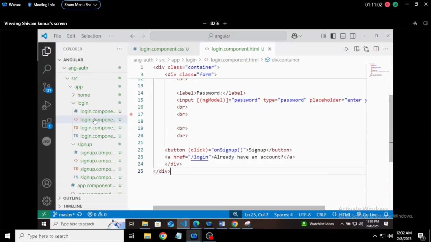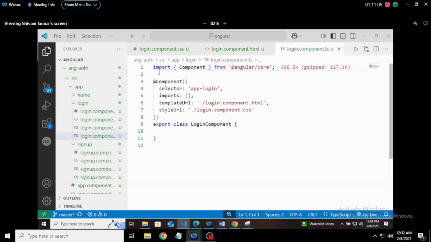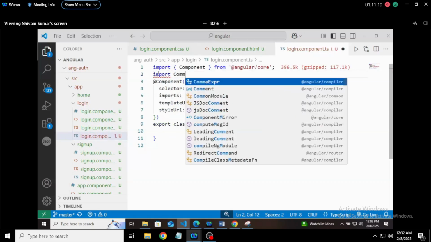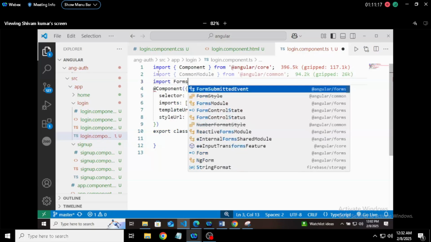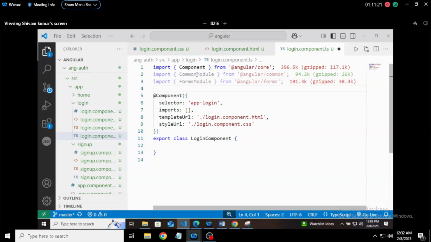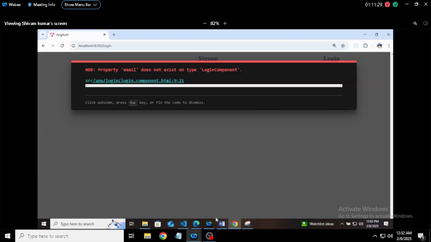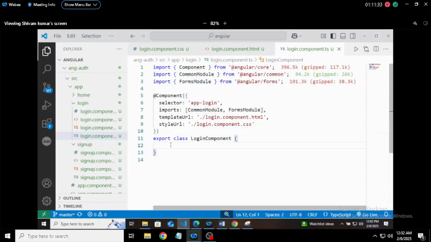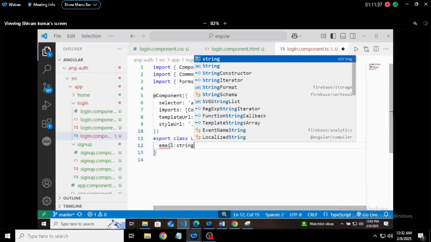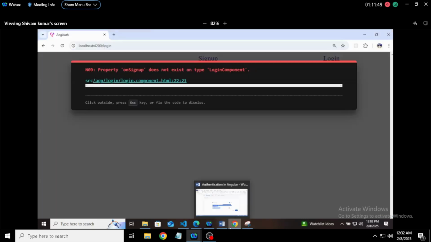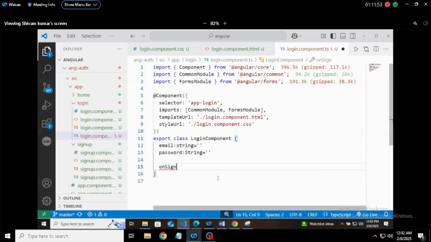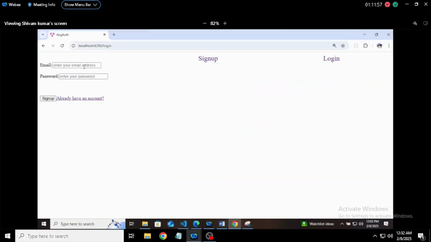Okay, ng model. So import it here in the TS file. We will use the common module and forms module. Email and password we need to declare in the login page. So this is email, which is a string. Initial value is empty. Password, which is a string. Initial value is empty. On sign up, this is also one function. That's how your login page is coming now.